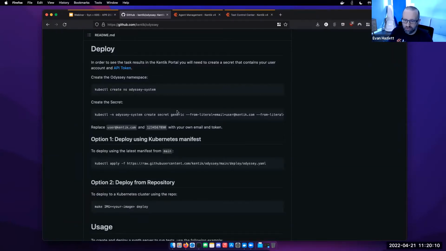For the first one, we're going to show how to deploy Odyssey into a Kubernetes cluster. The second, what we're going to do is look at, from an admin perspective, how to create a Kubernetes API level synthetic test. And then lastly, we'll look at, from a user perspective, how to create an application level test. As I mentioned, Odyssey is open source, so you can follow along. We'll send links after this, but we're going to follow right along here.